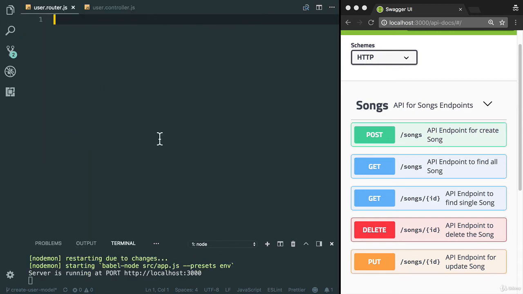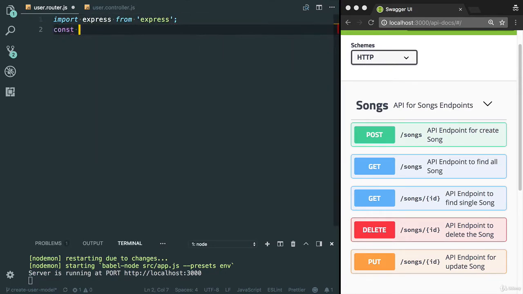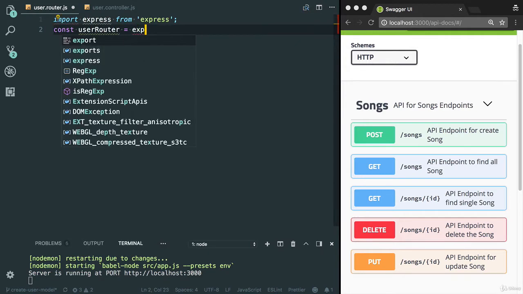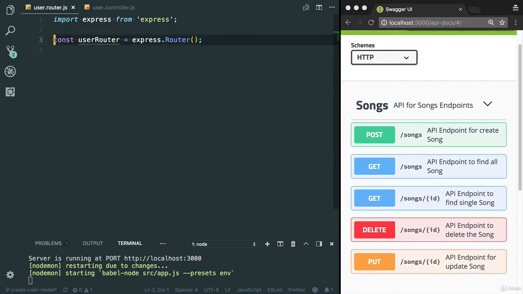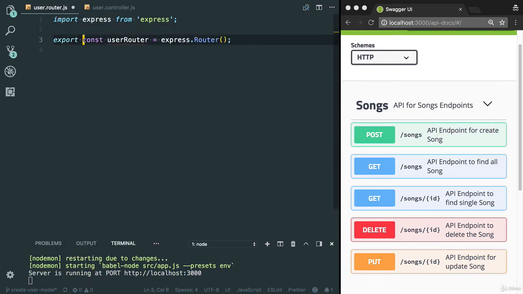Let's define the router for user. First, we need to import the express. I need a router. I'm going to create a user router from express.Router interface. I also need to export this router. Here I'm going to define all the routes for the user.